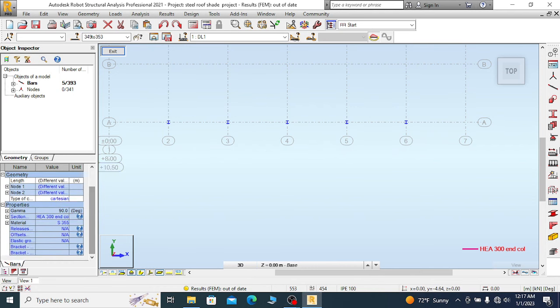Just come to here, the gamma angle. So this has to be minus 90 degrees because previously it has been rotated 90 degrees. So we need to return it back to its original position, so minus 90 degrees.